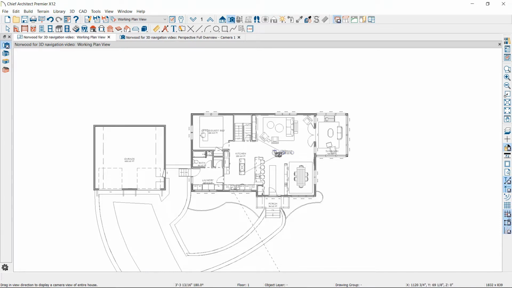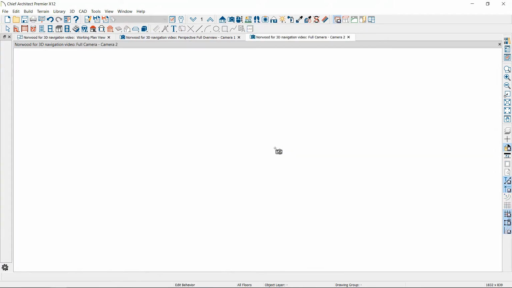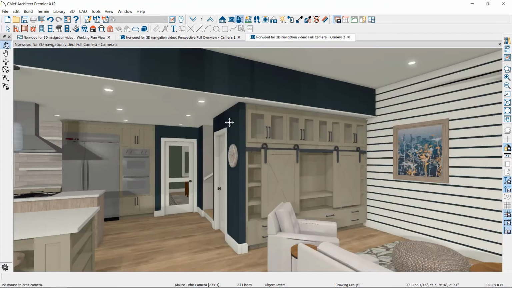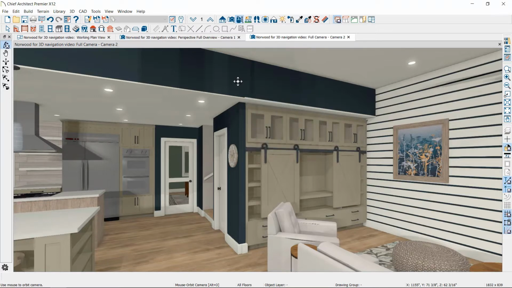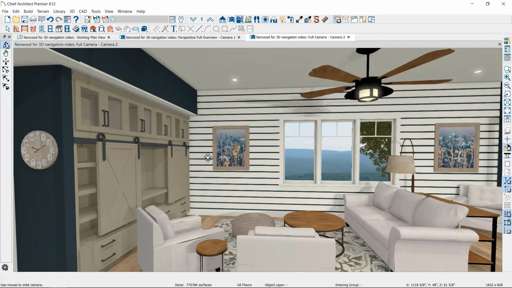Now I'm going to choose a full camera, which lets me place myself somewhere specific in the home. I'll move my mouse into the plan and click and drag in the direction that I want to look, and it will open a camera view from that perspective. When a new camera opens, it will automatically have the mouse orbit tool selected. You can tell because my cursor looks like the orbit tool.